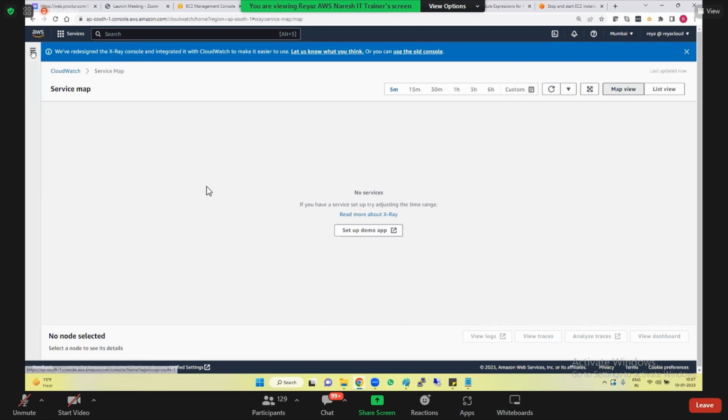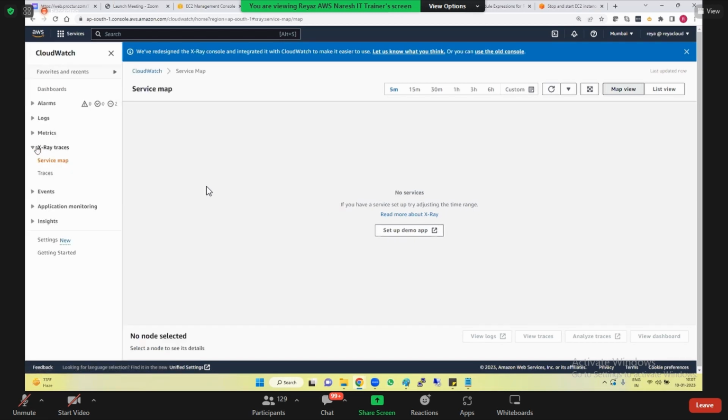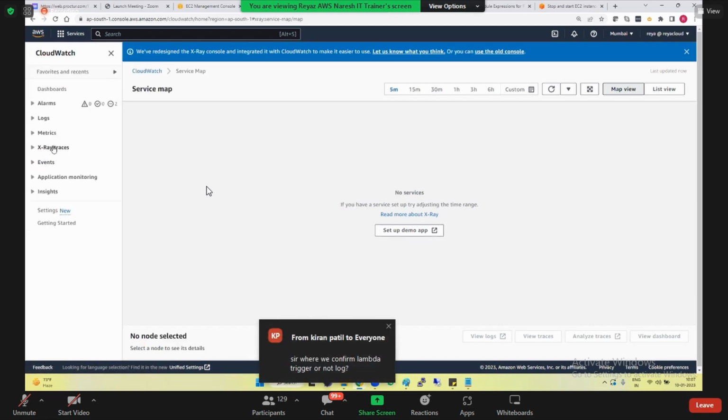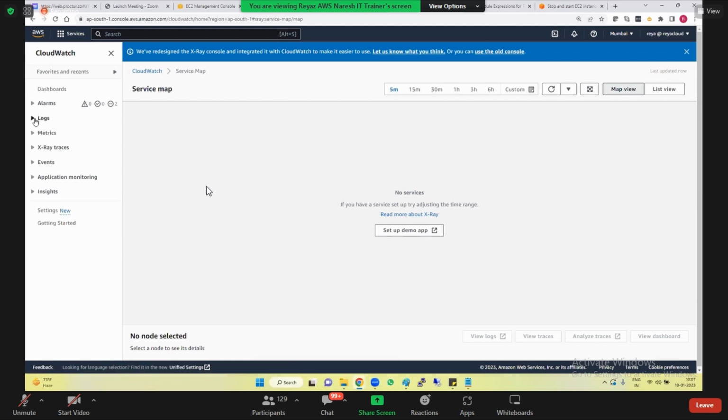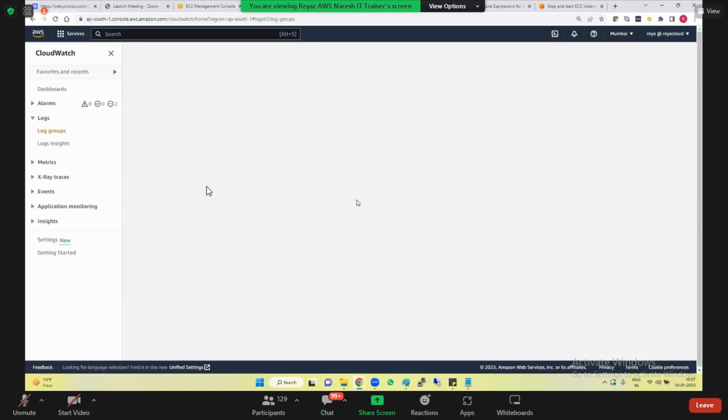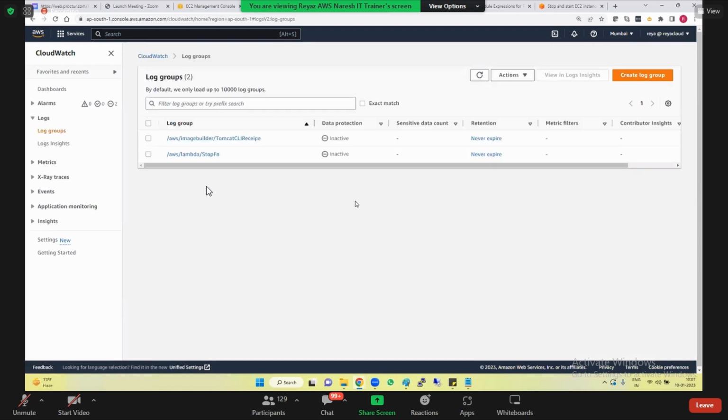I should not touch this without proper prerequisites. Application monitoring is the one I'm talking about, where you have canaries and can monitor everything. So now let's see the log section first. If I click on log groups, you might have seen, do you see this stop function?